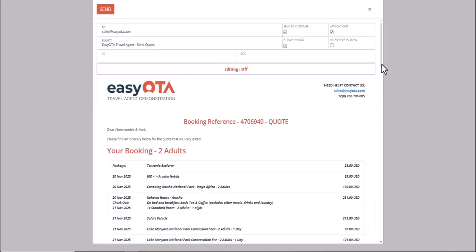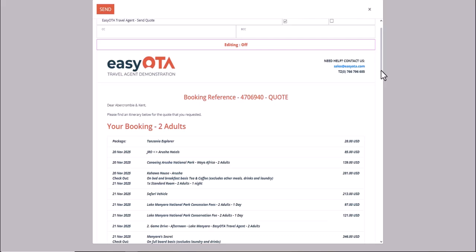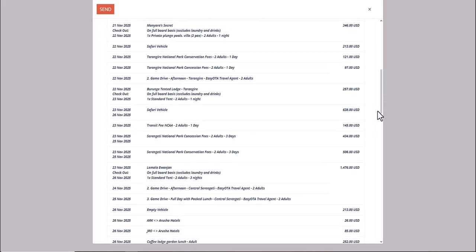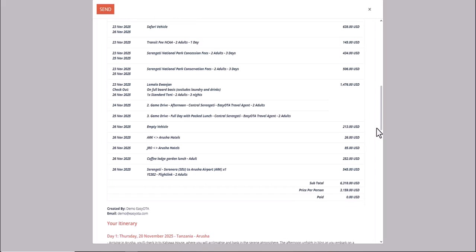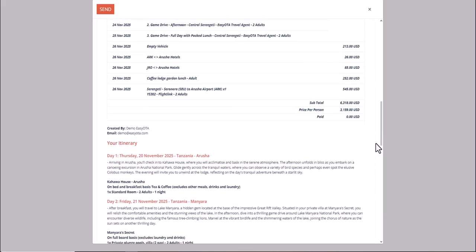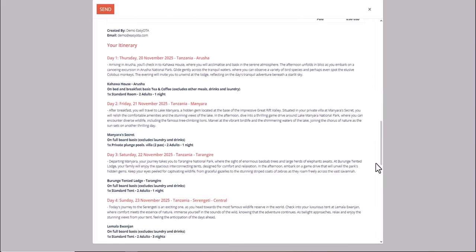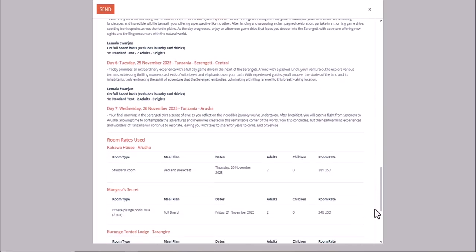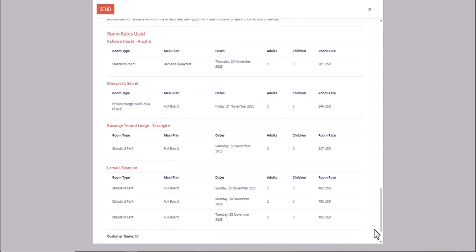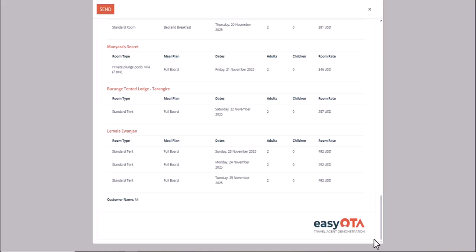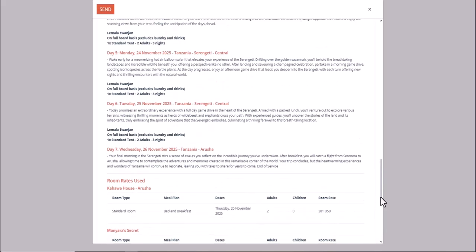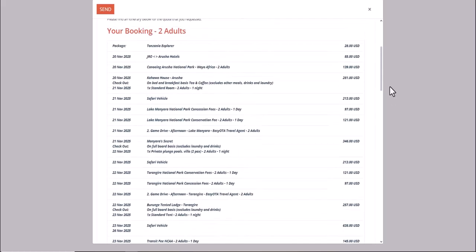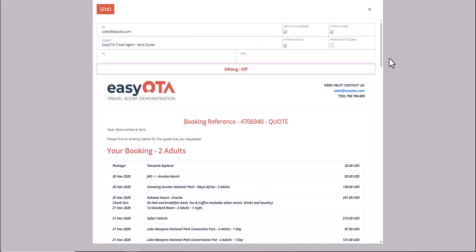Because we have set the pricing mode to show full breakdown, the quote email will now include detailed pricing for every item in the itinerary. This helps ensure transparency and allows your customer to clearly understand what is included in the package. Review the quote carefully to confirm that all information, including pricing, descriptions, and any optional extras, is correct and complete.